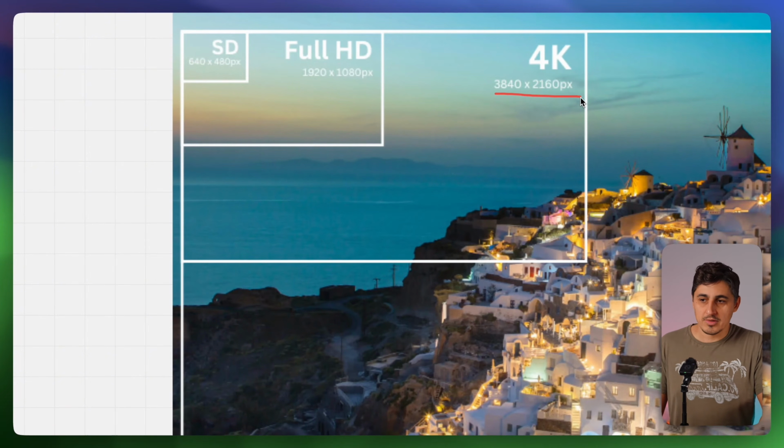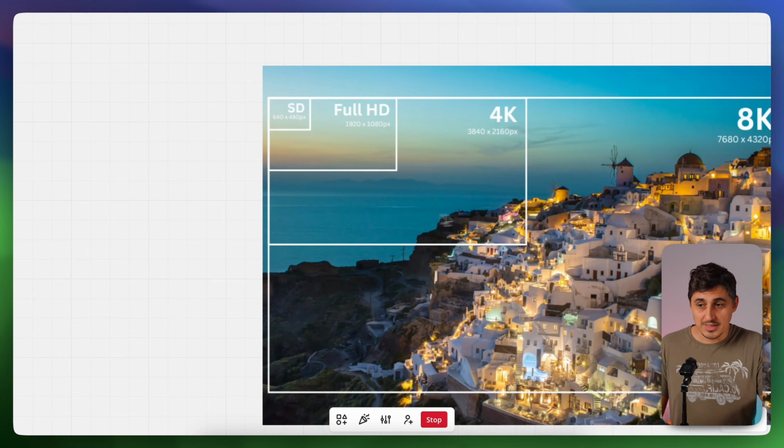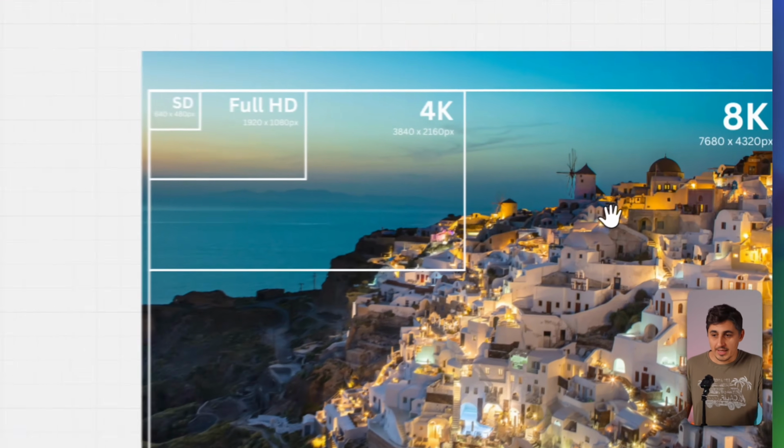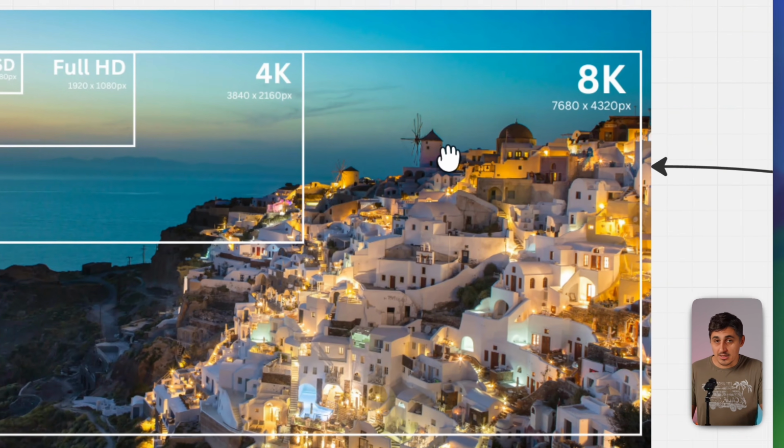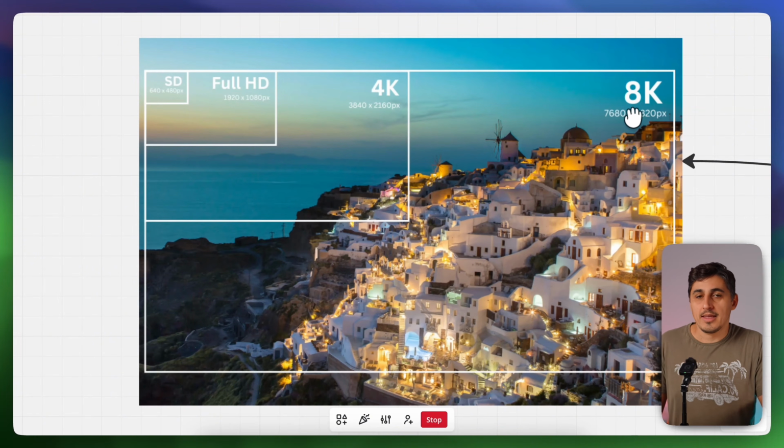3840 by 2160. You're going to find this screen size on more devices nowadays, laptops, TVs, and so on. And of course, we have the 8K screens that are not that widely used. Not a lot of people have 8K TV screens or 8K monitors now, but maybe in the future. So a lot of people will be in the 4K range, full HD or 4K.